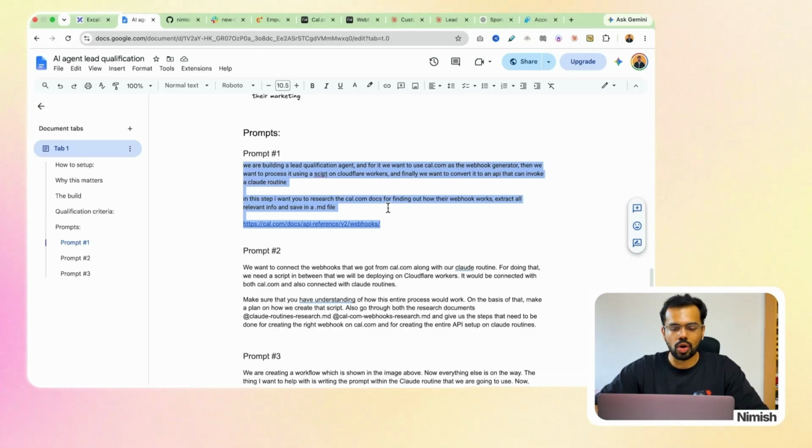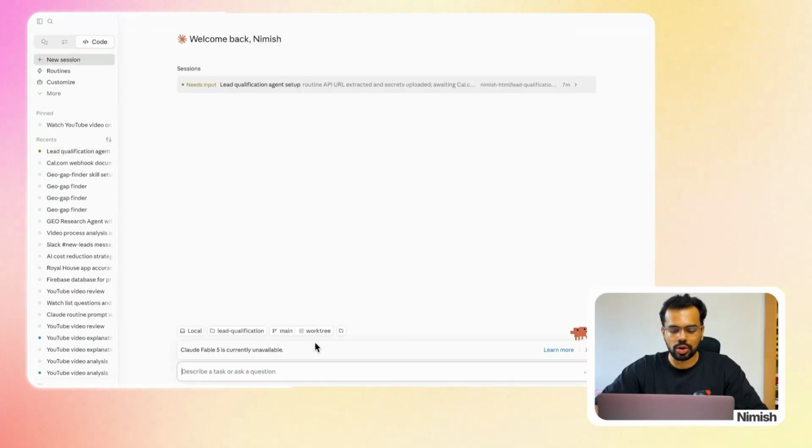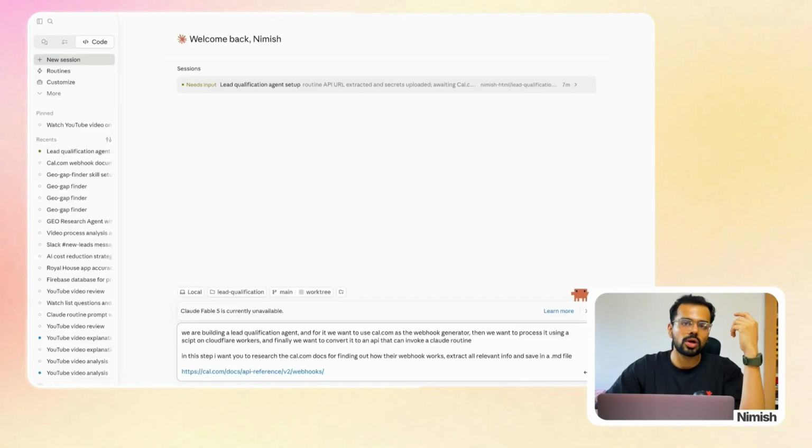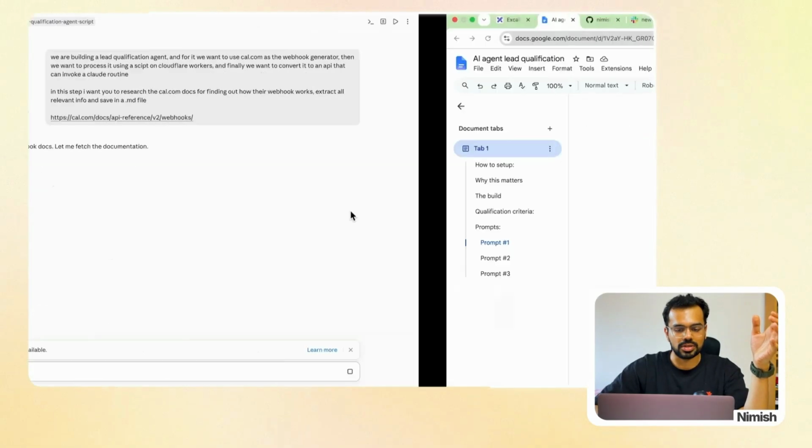So you copy this first prompt, open up a new window within your Claude code, and drop it in. This will prompt Claude to create a new file with all the relevant documentation of cal.com that is required for building out the agent. So that's the first part.